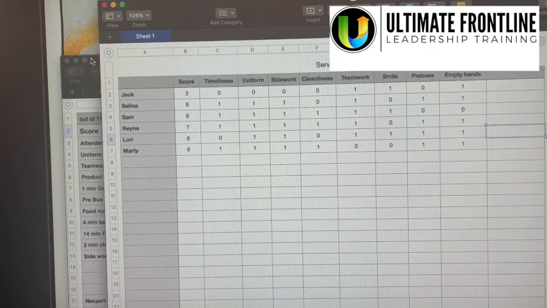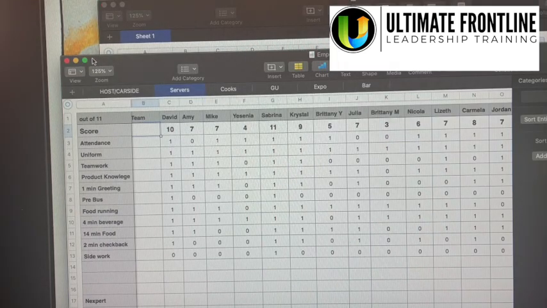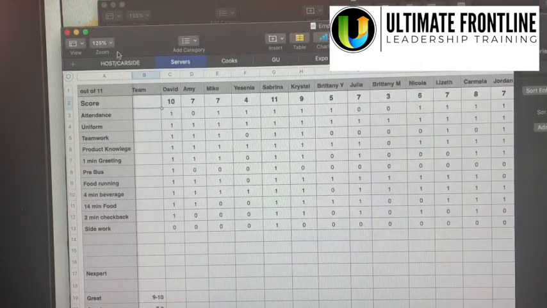Okay, now that we have that down, you're going to notice you're going to have different employee categories. You're going to have hosts and servers and cooks and dishwashers and expos and bartenders. In your hotel, you may have housekeepers and cooks and hosts and all kinds of different things, whatever is pertaining to your particular industry.